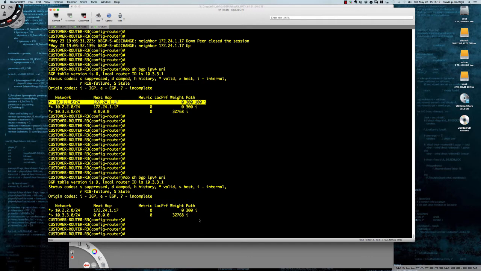Now, if you think about the two things we've done here, so we did the remove private AS, and then we did this ASPATH access list. Now, they're two very different approaches to two very different use cases.